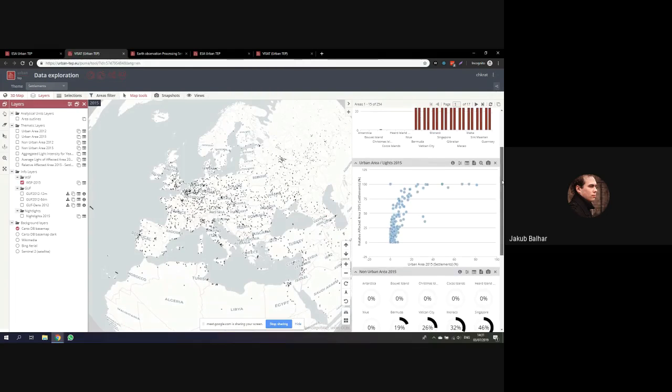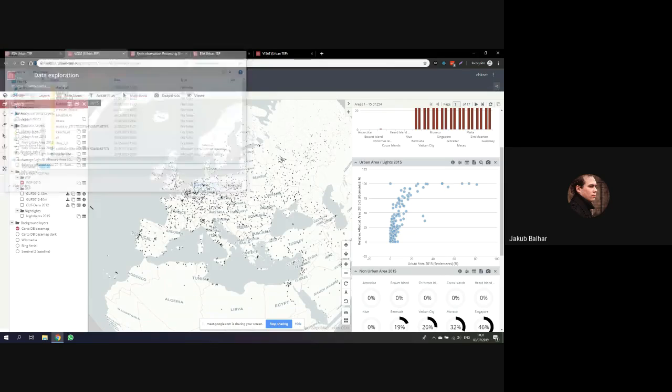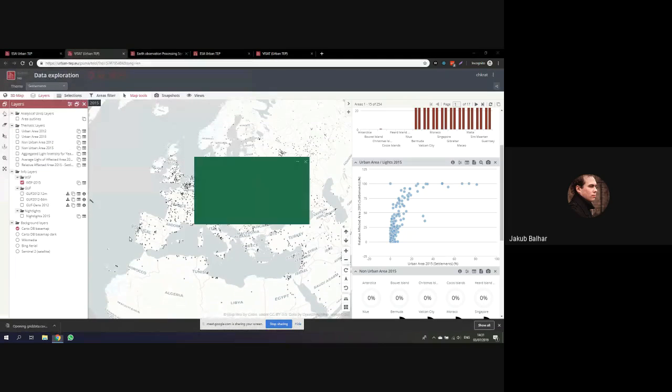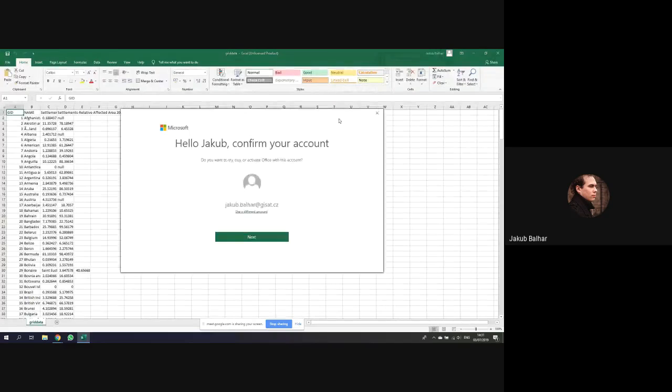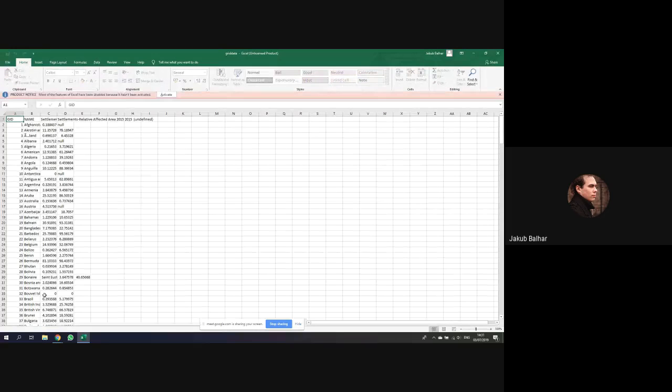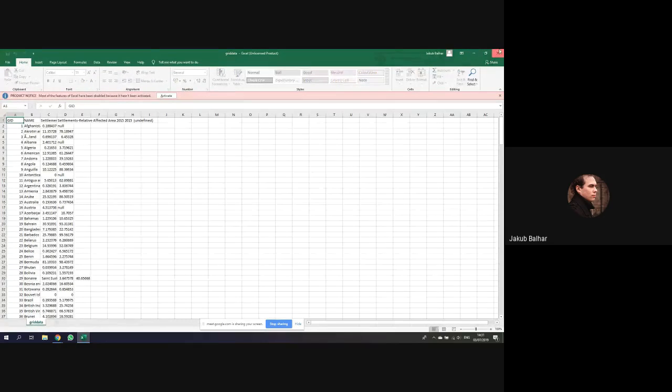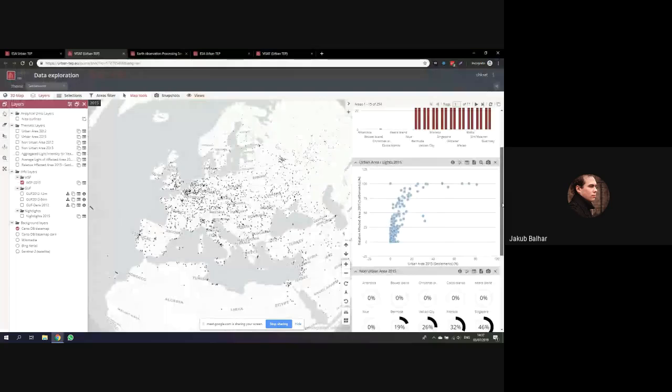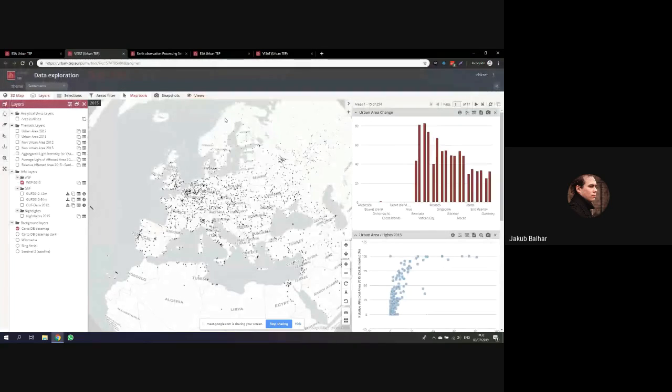If you are interested in taking the data out from the platform, it's possible to export them as CSV, which you can then use for future reference, as you can see. So this is on the national level. Of course, you can also see some charts, some choropleths on the left.